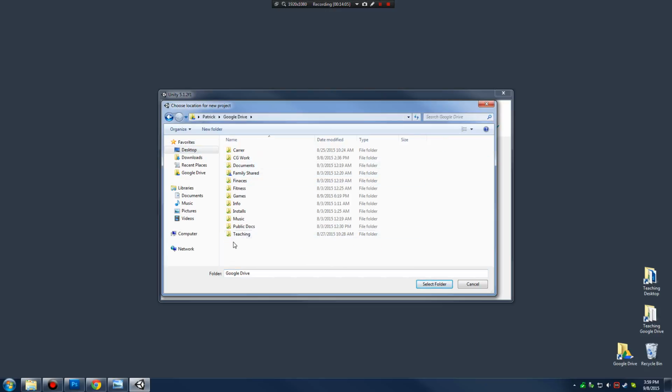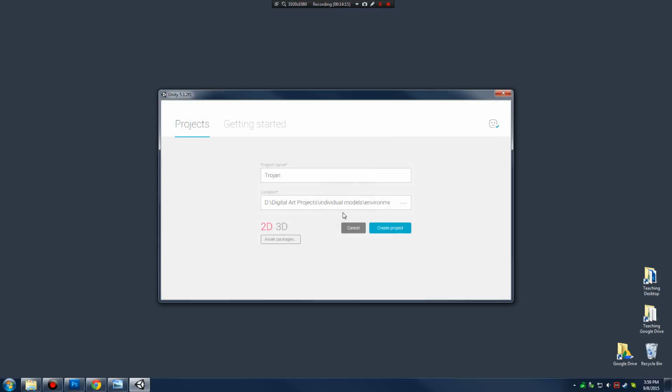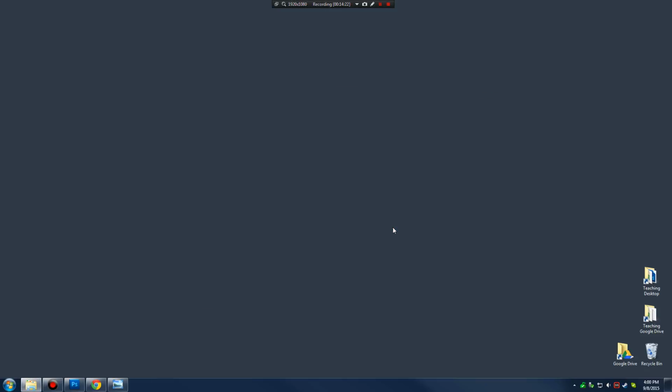So I'm going to navigate back there, teaching, level design 1, Trojan project, and I'm going to select the Unity project folder I have set up. I'm going to select folder, and this is going to be 3D, so I'm going to click 3D right there, and I'm going to create my project.